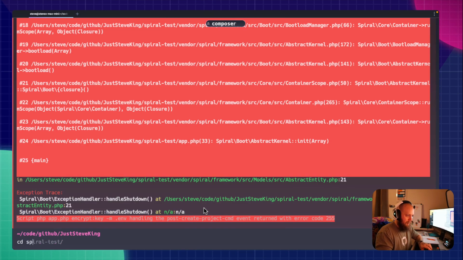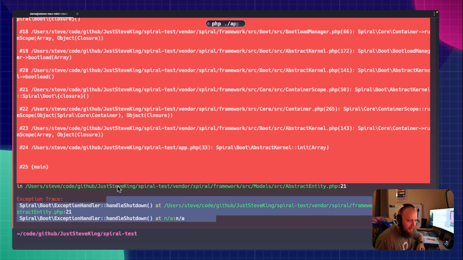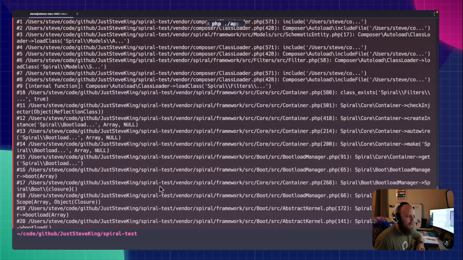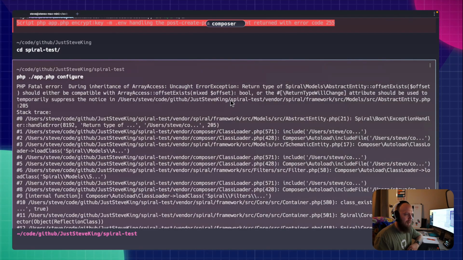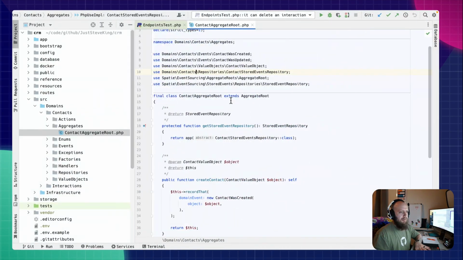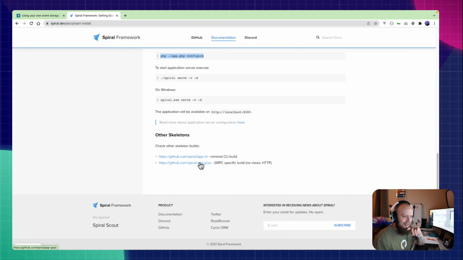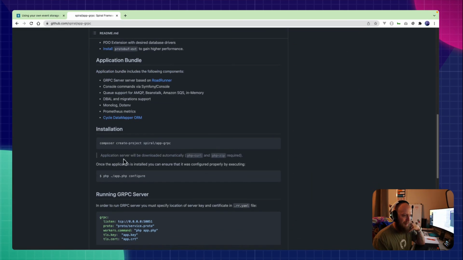So, configure. We are getting exceptions thrown left and right. We are getting a lot of errors during inheritance of return type. Oh, okay. Maybe we won't do that. I don't know whether the gRPC one will work a little bit better. Let's test it.